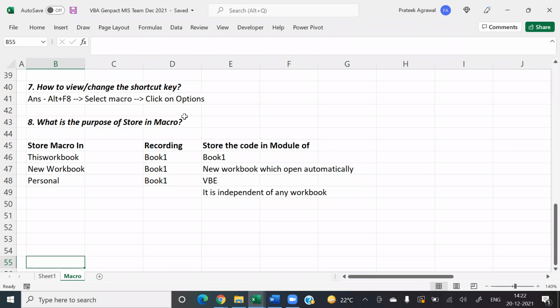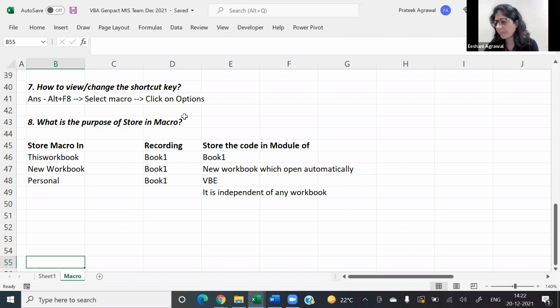If the main workbook is open, we can access that code in any of the new Excel sheets. Correct. Then I think there is no use of personal instead of this workbook. They will work at both the same time.